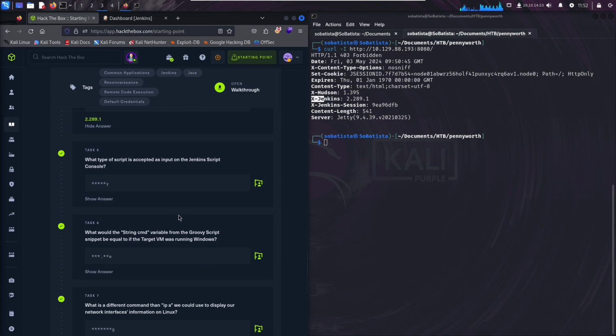Task 5. What type of script is accepted as input on the Jenkins script console? From our question, we can see that we need to go to the script console on Jenkins. On the script console, we will see what type of script is accepted.